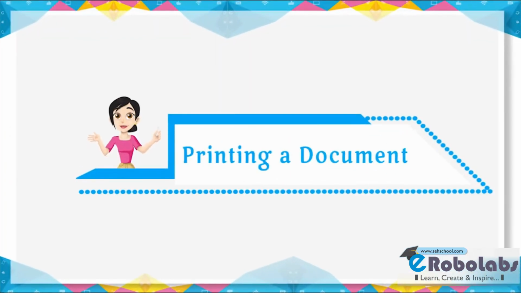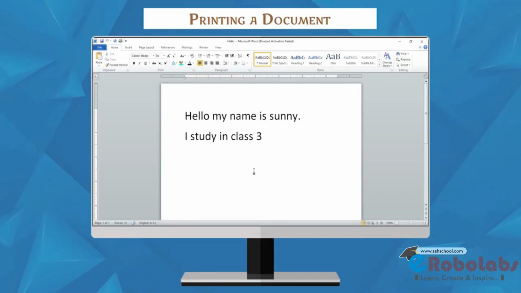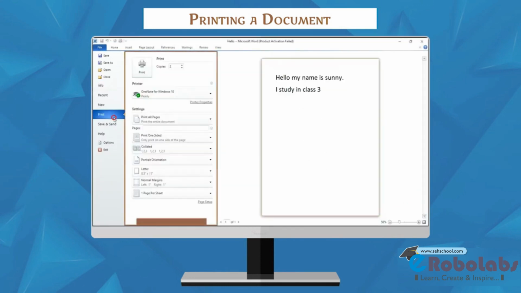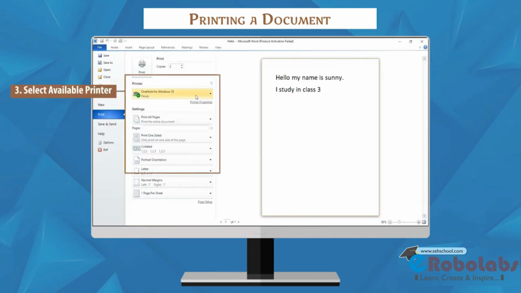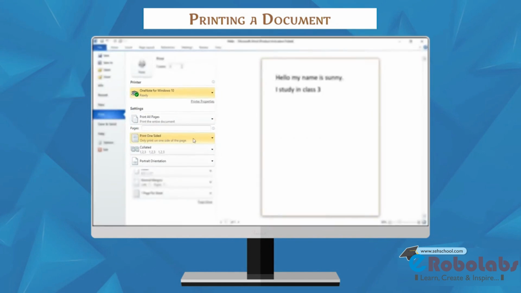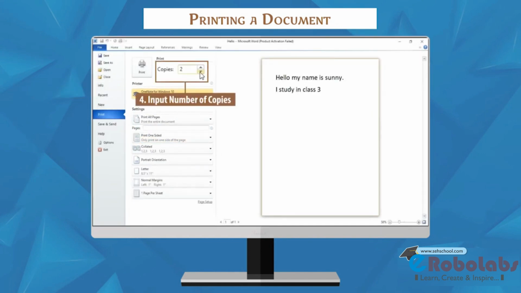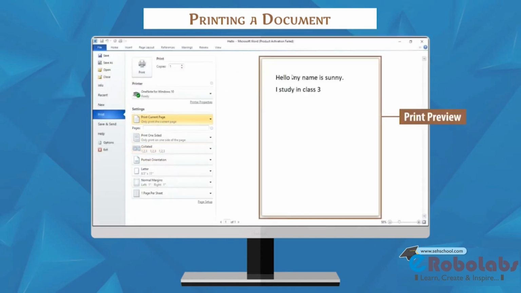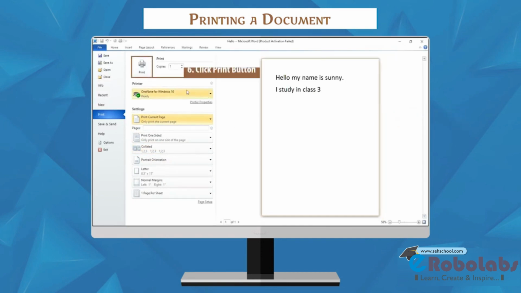Printing a document. You can print a document on a sheet of paper. Follow these steps. Click on the File tab. Click on Print option. Dialog box appears. Select the available printer. Input number of copies to print. Select printer setting. A preview of page will display on the right side of the print option. Click on print button.